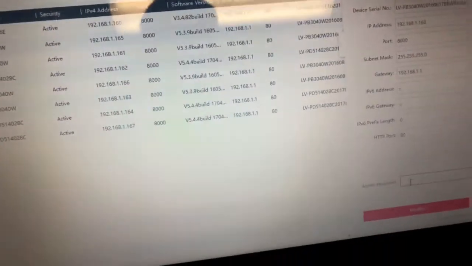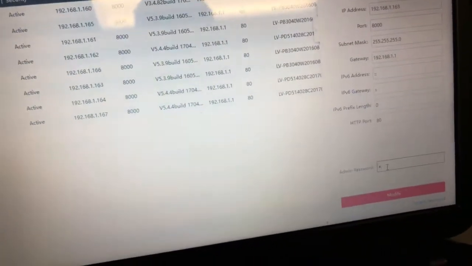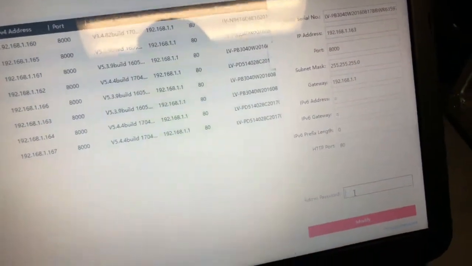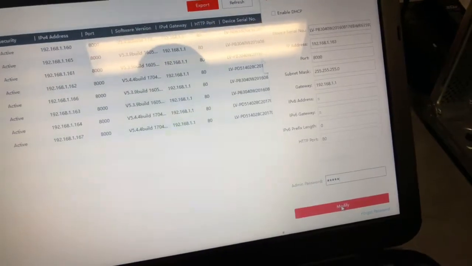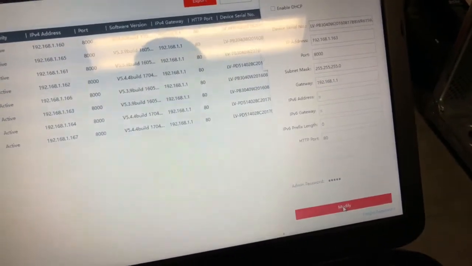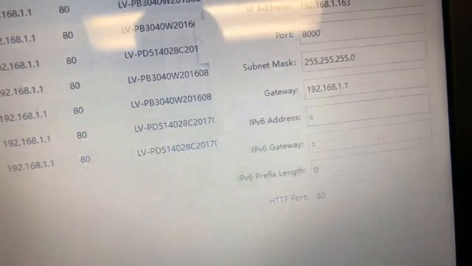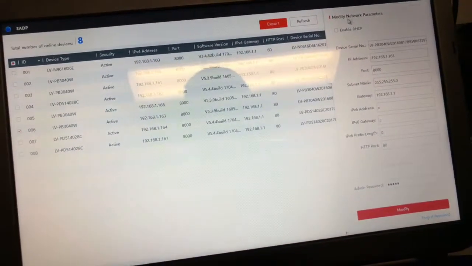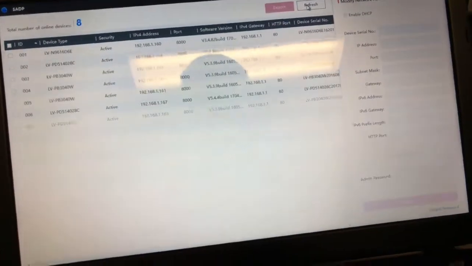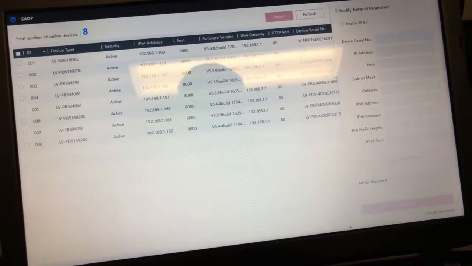And the default password, if they're reset, is 12345. Now you will need to change that password, and you will have to do that from the camera itself, and I will show you that in a second. But if you make that change, hit modify, you will get that parameters accepted. If it does not take it or your password's wrong, it'll say the password is rejected.